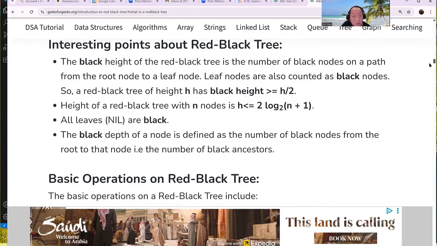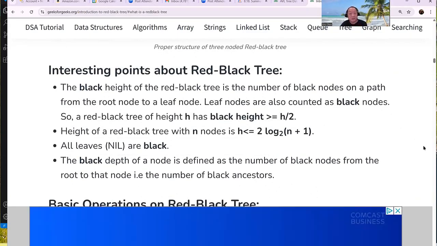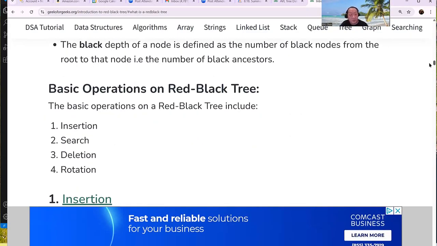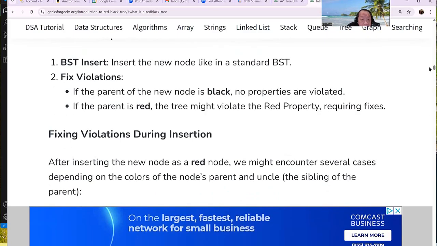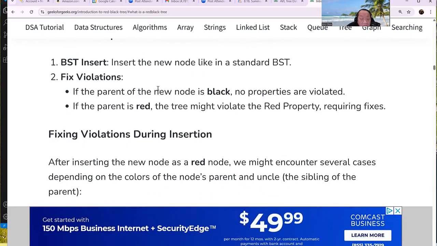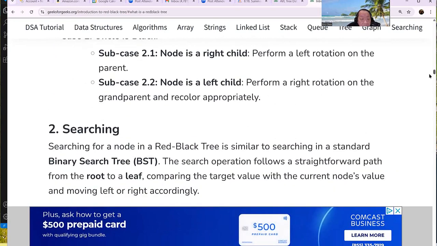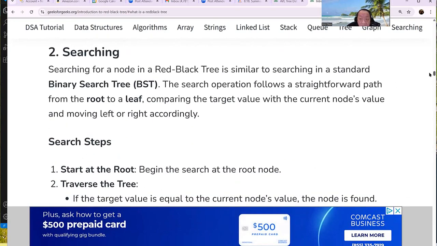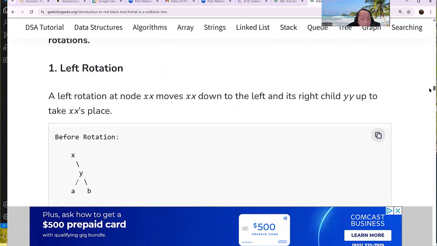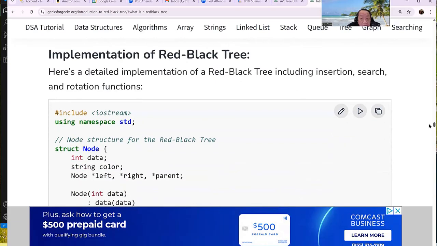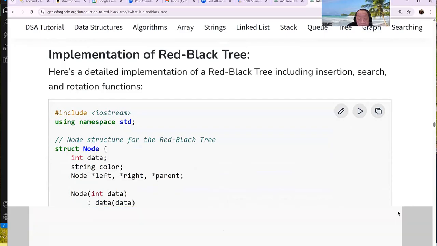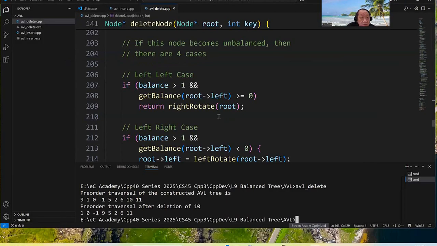Okay, then next is to look at how you insert data to maintain the red black property. So it has insertion, searching, deletion, and rotation. They talk about what the rule for insertion is, what the rule for searching is, what the rule for deletion is, and how you do rotation. Okay. And then anyway, this one is the same, I copied the code over. And let's look at the code.